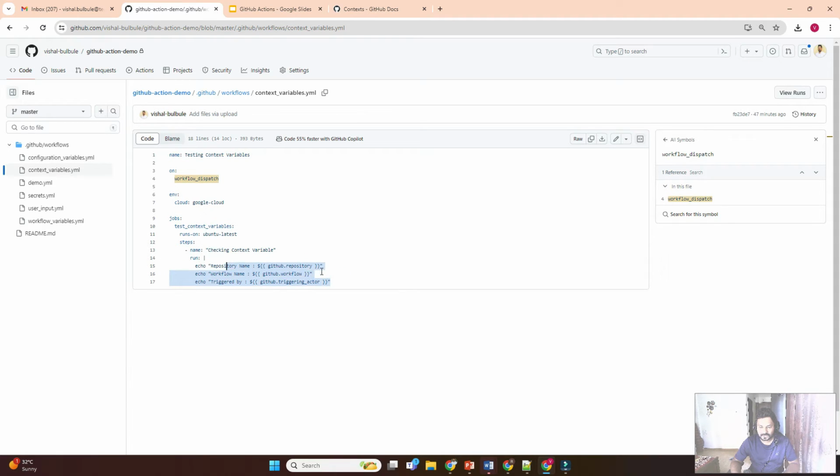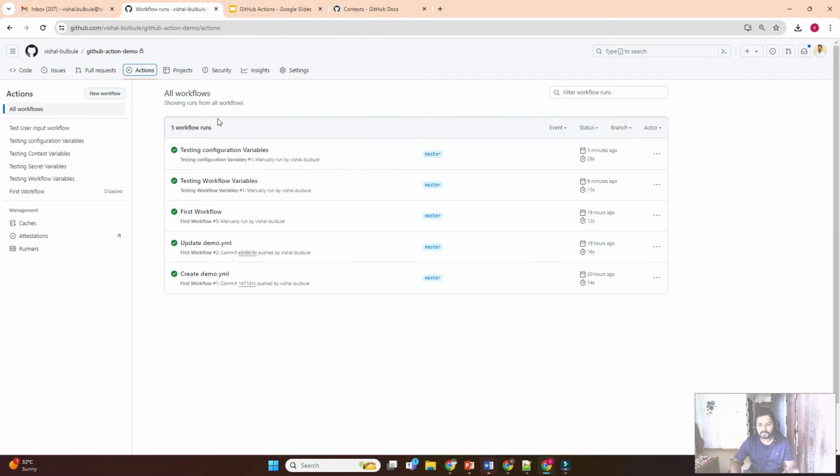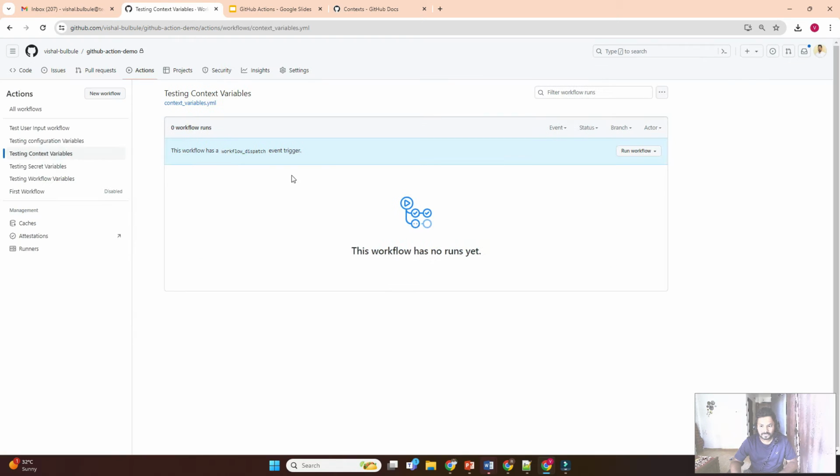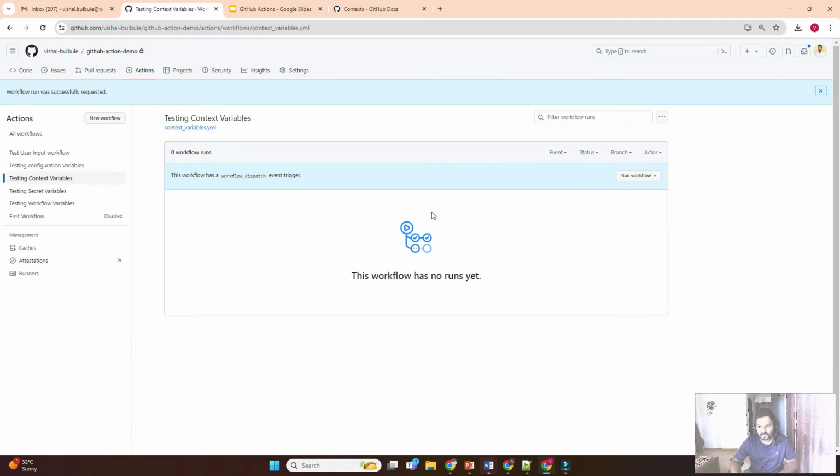First we are using repository, so it should print the repository name, it should print the workflow name, and it should print the person who is triggering this workflow. Now let me go to the action and trigger this workflow. Okay, so let me go to the context variable and run the workflow. I kept all workflows as manual run, so if I push anything, it should not trigger automatically.